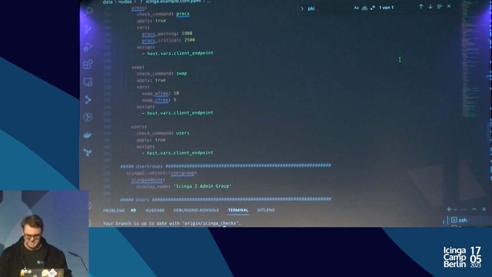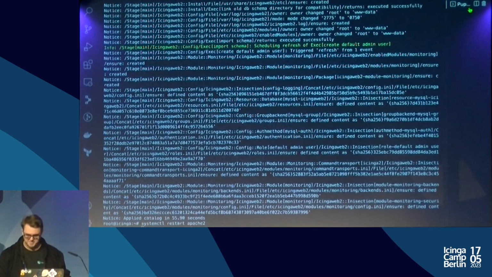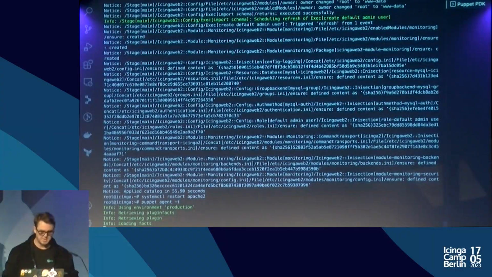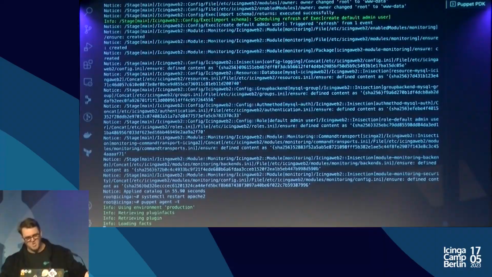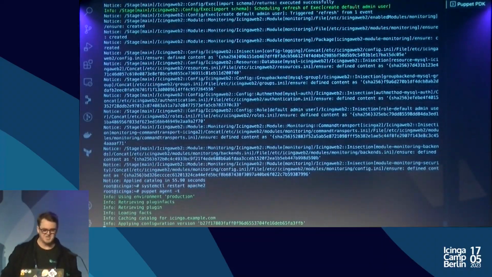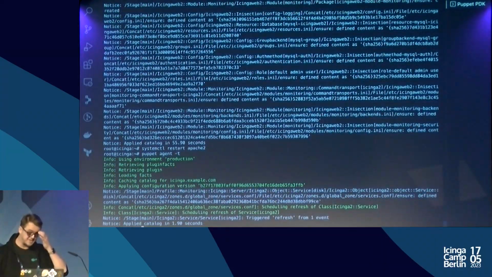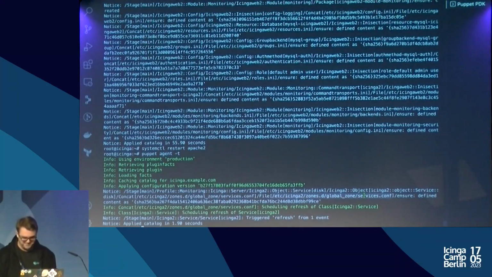So let's run this on the server. I could have done this in one row, but then I couldn't have shown you all the small steps getting there. So we see we now have in the global zone a services.conf deployed with the services. Let's have a look.